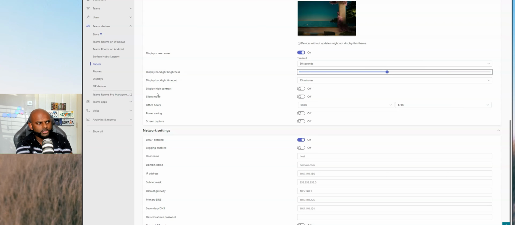High contrast. If you had visually impaired employees working there, maybe you need to have the high contrast switched on, absolutely go ahead and do that. You have things like silent mode and office hours, so you can define your office hours of when it will be working and when it's not going to be working. Power saving and screen capture are there as well. Now, a lot of these will depend on the actual Teams panel itself and the feature set that the OEMs have applied on there. So that would be your device settings.